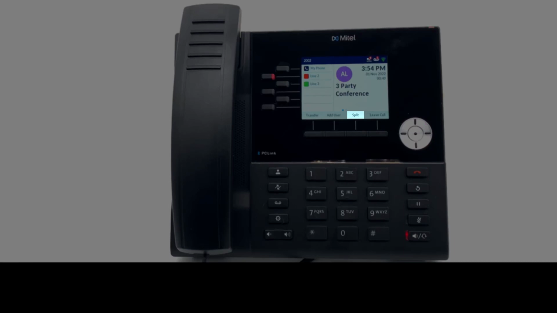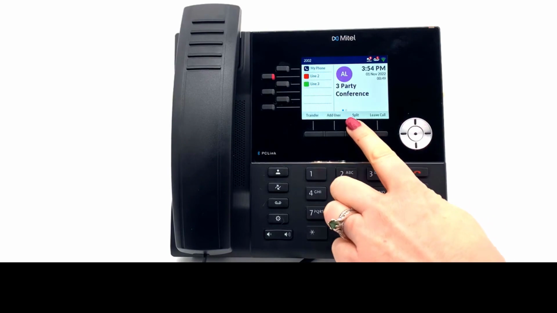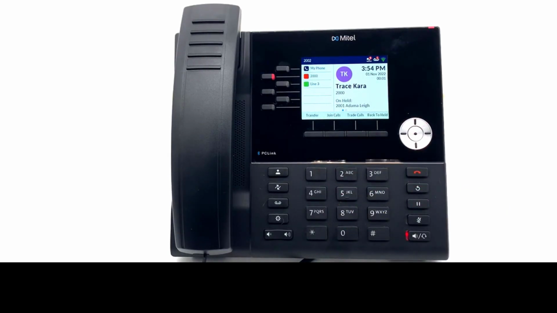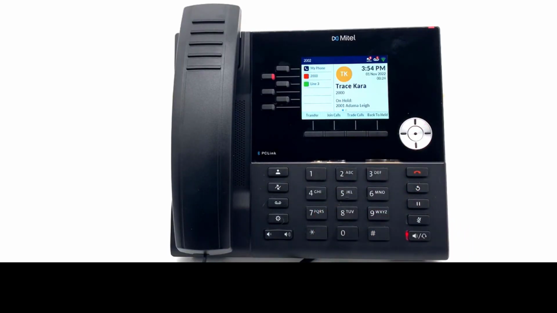You can split the conference call. This separates the callers. They have no access to communicate with each other in the conference during this time. The person who started the conference call can now talk to each party individually while the other parties are on hold. Move between the parties by selecting Trade Call.